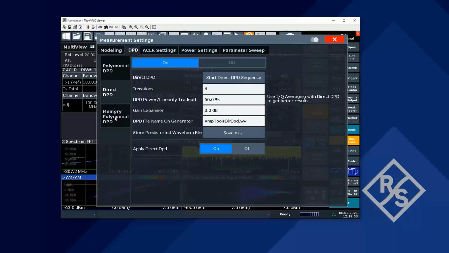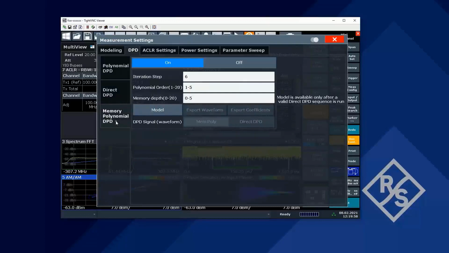Now in the measurement settings for DPD, we can see an additional tab for Memory Polynomial DPD. This is where I go into now. And you can see it's fairly easy to configure. It has basically 3 parameters. It has the iteration step that you want to use as the basis for the Memory Polynomial DPD. And then obviously it allows you to set the polynomial order and the memory depth.